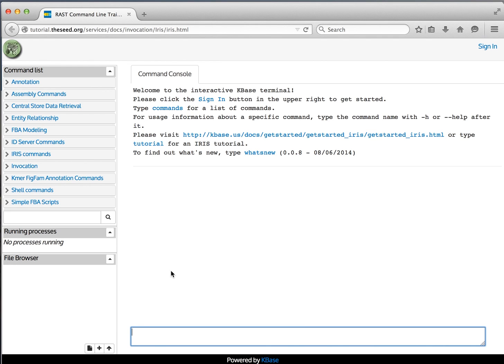But if you have decided to download the RAST DMG, if you bring up the command line window, all of the commands will be identical and the behavior will be identical. So you could also follow it there as well.